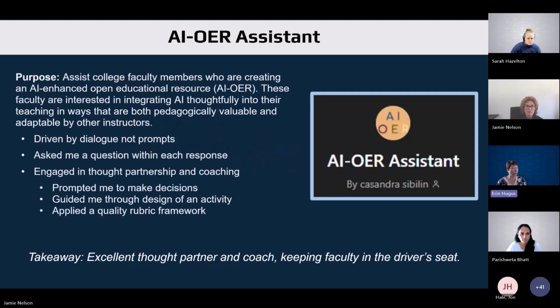This next one blew me away. This is the AI OER assistant. And you'll notice on these two, actually, they're newer. This one is pretty new. It doesn't have a lot of conversations yet, but I'm using this time to kind of promote it. I was blown away by the design of this GPT.